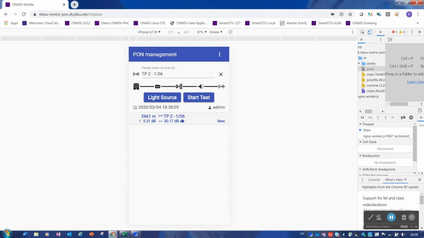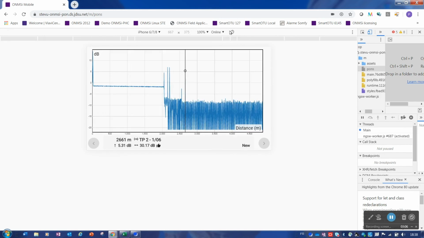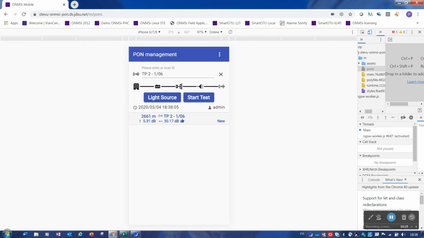Something interesting: if I have any doubt, I can always have access to the OTDR trace by just rotating my telephone, and I can view the OTDR, zoom and look at it directly on my mobile. So it just needs to rotate the phone.